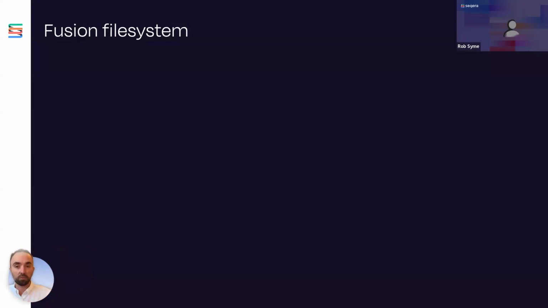Similarly, as the task is writing data to what it thinks is a local file system, Fusion is streaming that out. And so we see significant savings. I'm going to show you some of those in just a second. Essentially, Fusion cuts down the time that your instance is idly moving data around.